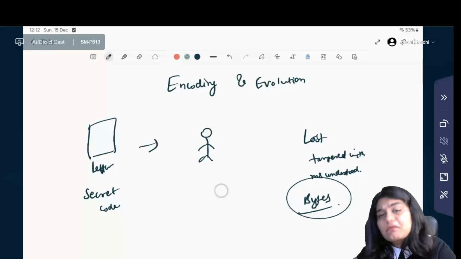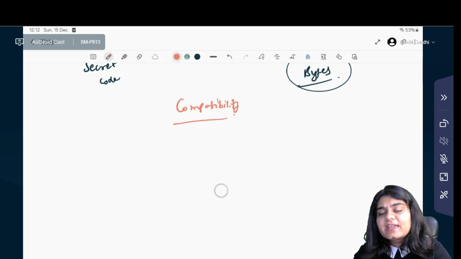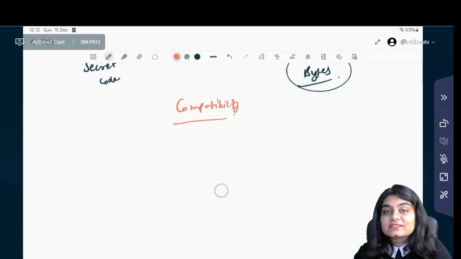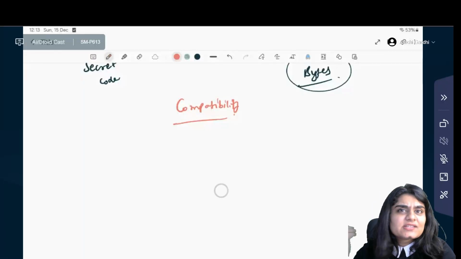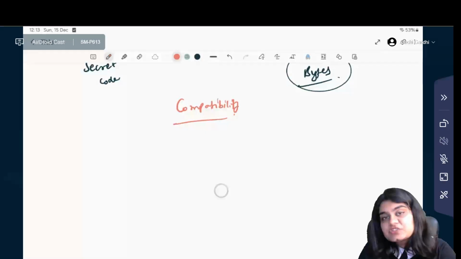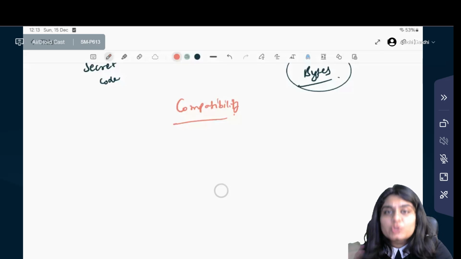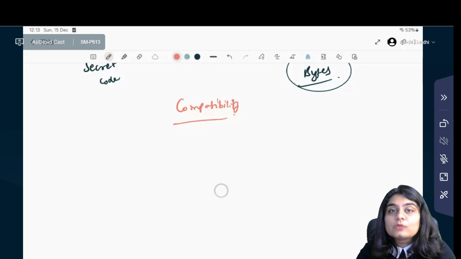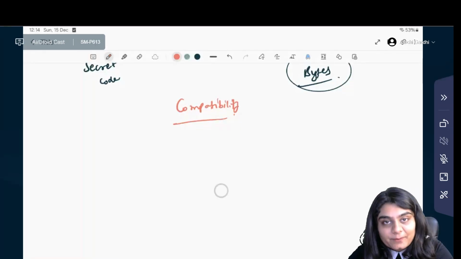Okay, so now let's talk about compatibility. This is crucial when the systems evolve. Compatibility ensures that the old and new systems can communicate seamlessly. For example, think about smartphone applications. When the application is updated, its newer version must still work with the data saved by the older version, which is called backward compatibility. Similarly, the new version of the app should allow the older version to function when possible. That is called forward compatibility.